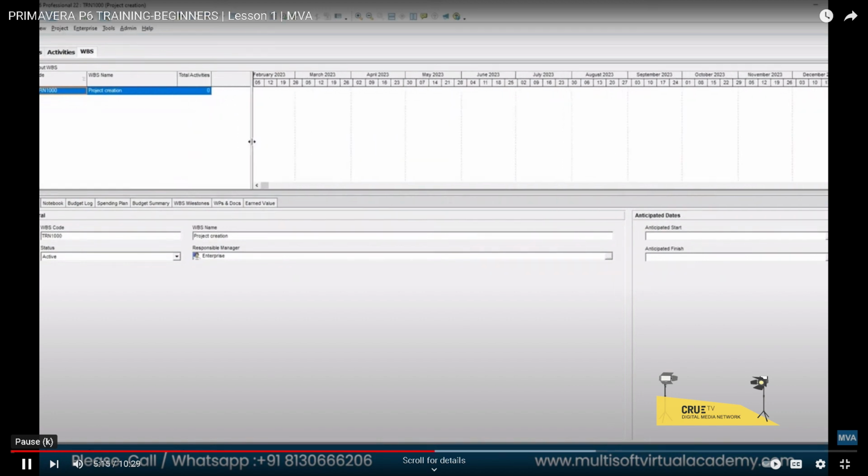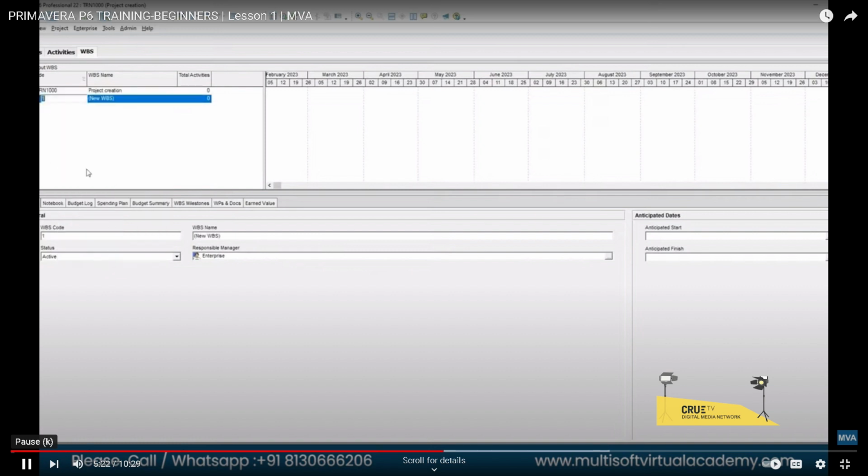Now in the WBS page, the highest level is your project name. We right click there, click on add. So you see that a new WBS is added. The numbering, it will automatically take care of. You do not need to worry about that. We are just worried about the naming. So click on the new WBS.